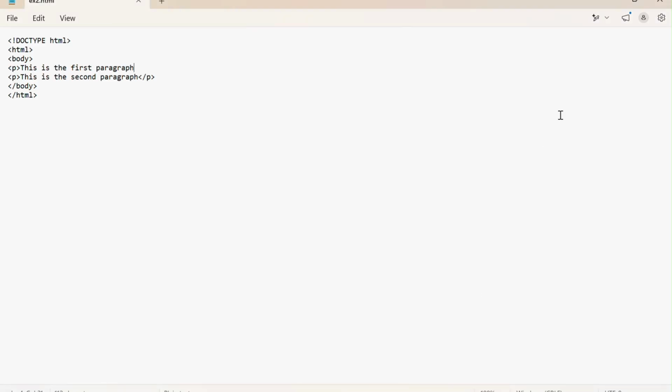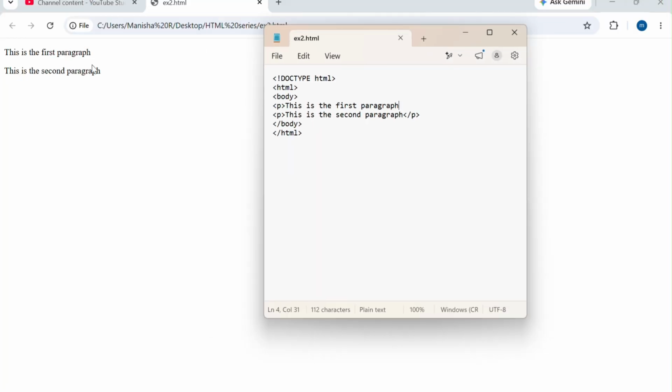For this is the first paragraph and this is the second paragraph. It is displaying both the paragraphs, even though it is missing the closing tag. The browser has displayed it correctly. Okay, and that's because modern browsers try to fix some missing HTML automatically. That is why it is displaying.